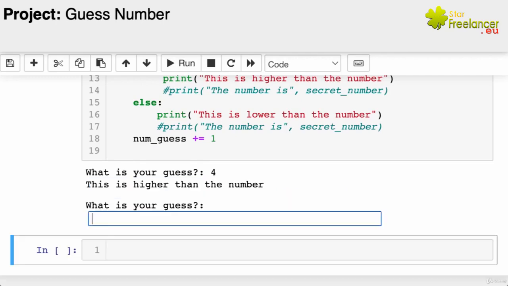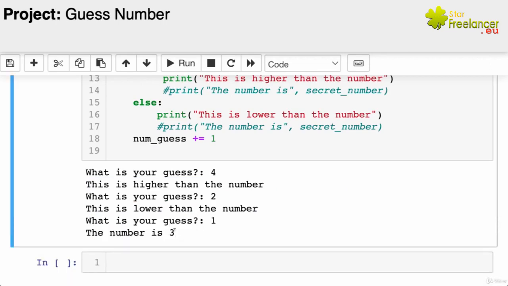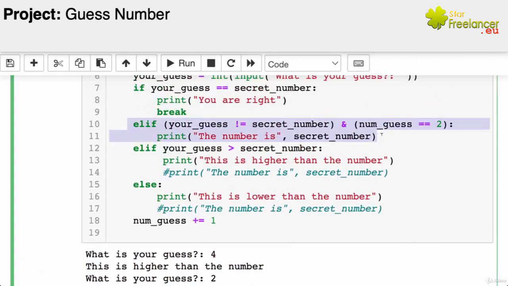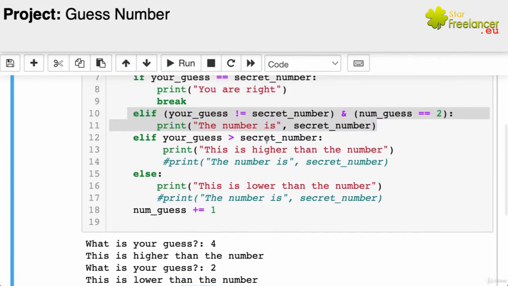So now let's run it. I put 4. It says it's higher. Deliberately, let me put 2. It's lower. Let me put 1 now. What is your guess? I put 1. See, the number is 3. So it's not acting with this now. The number is 3. Though I am wrong, I want to say in this place, you are wrong. The number is this.